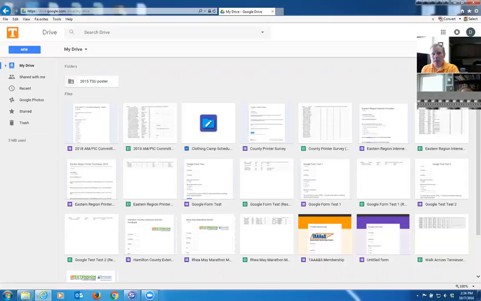Now, again, I have a number of different files and things in my Google Drive already. I've been using this for a little while, but you should have a file, and it's going to have a little purple icon beside it. As of right now, the purple means that it's a Google form.